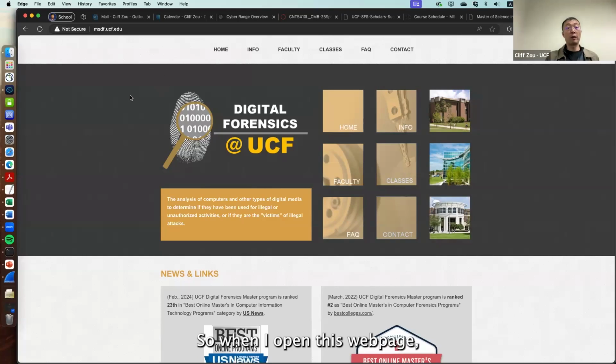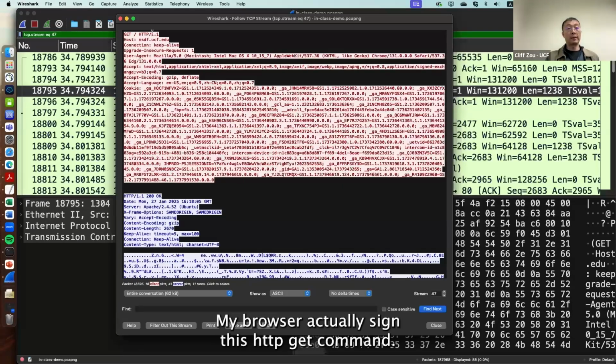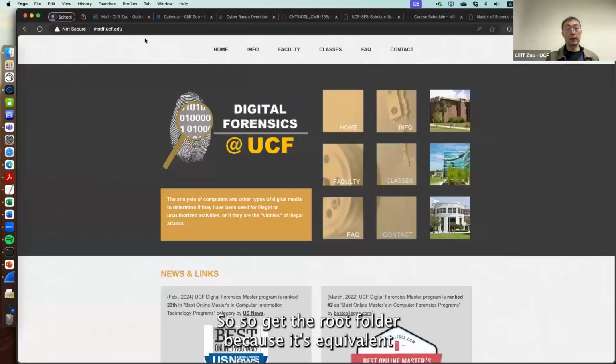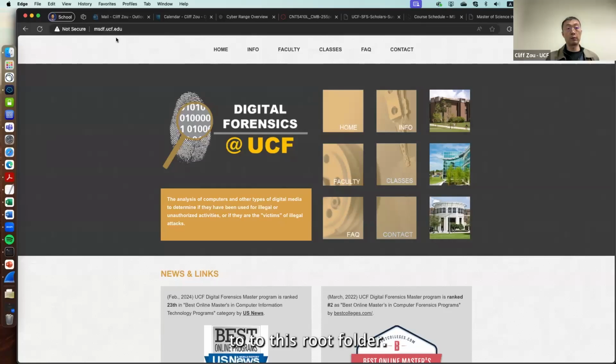So when I open this web page, my browser actually sends this HTTP GET command. Get the root folder. So get the root folder because it's equivalent to this root folder. So the root folder will have a base HTML file and also many pictures. So this web page contains the basic text HTML file, then contains many images in it.